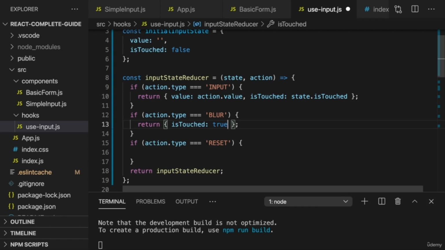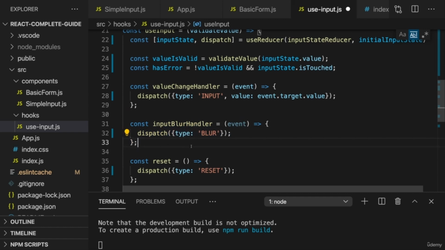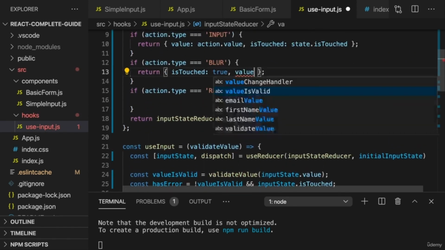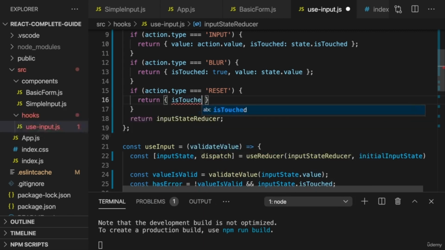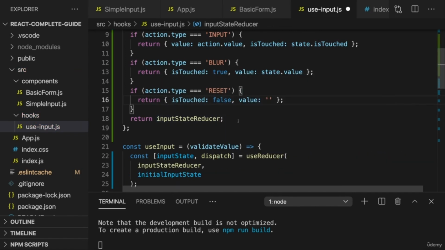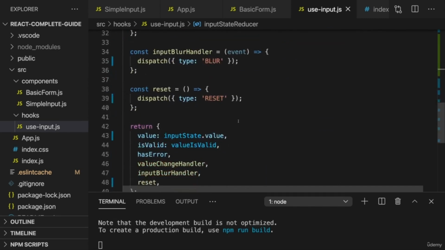On the other hand here, I don't care about the value. We could update it, we could get it from this event object in the input blur handler, but we don't really need to do that since we're updating the value on every keystroke anyways. So hence here I can set value to state.value, simply using the existing value. And if we reset, I return an object where I set isTouched to false and value back to an empty string to reset this. And this is now our custom hook using useReducer.